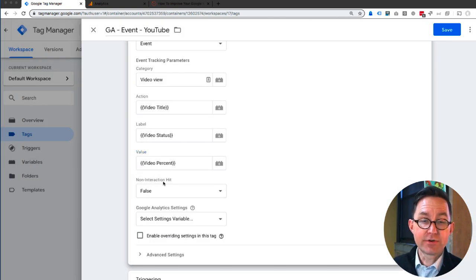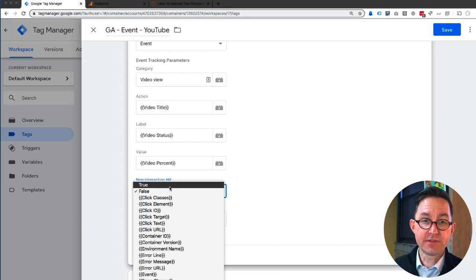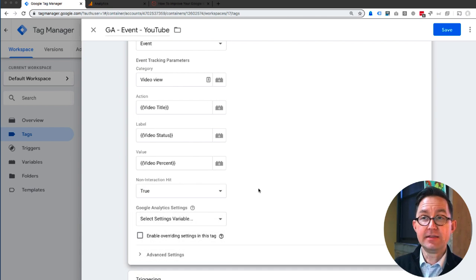Okay, non-interaction hit. By default, it's set to false. In other words, when this event fires, it will be a hit, an interaction on the website that will send data to Google Analytics servers. Therefore, it will affect our bounce rate. If you like thinking of bounce rate as one page visits, which is a close enough definition, then you should set this to true so that this event does not affect your bounce rates. Non-interaction hit false, this event will affect your bounce rates.